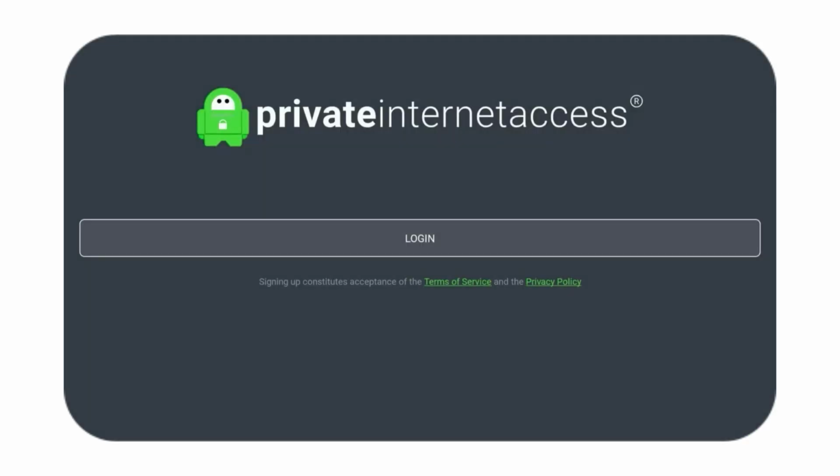After a few seconds, you will see the login screen. Click on Login, enter your PIA account credentials.